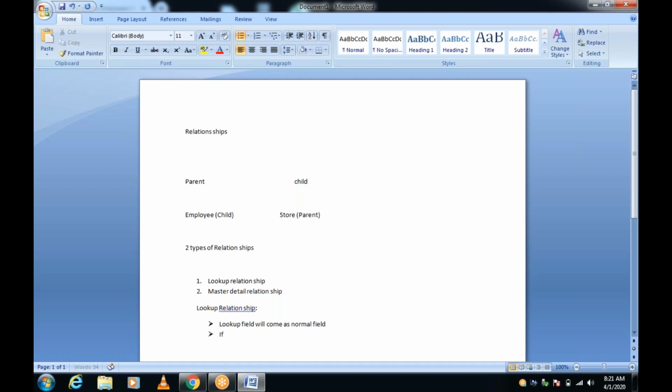And if we delete the parent record, the child record will not change. If we delete the parent record, the child record will still be available, meaning it will not be deleted. Whereas in master-detail, it differs.